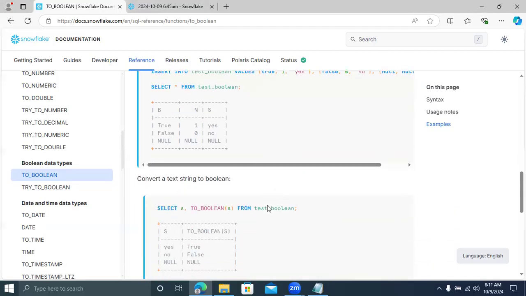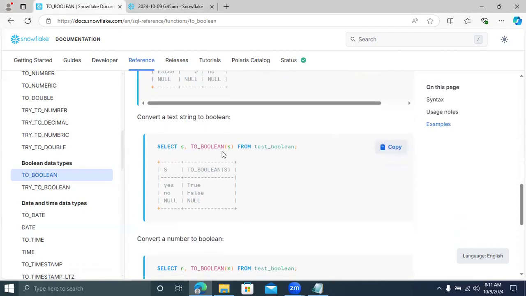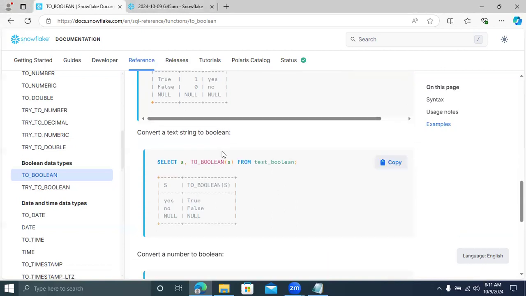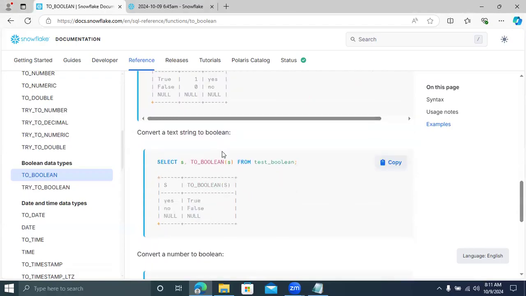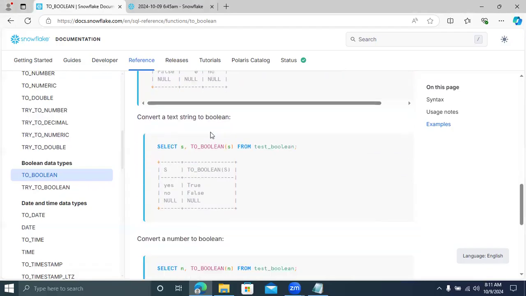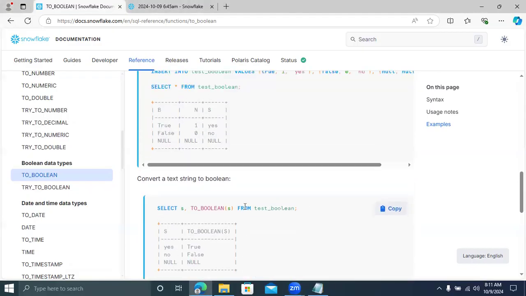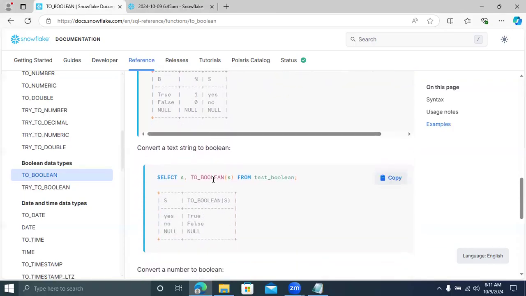Now, I'm using the to Boolean function, passing the column called S. Now the S column is nothing but yes or no, right? Now yes is converted to true. No is nothing but false. If null, again I'm going to give null. Now what I'm doing is I'm converting this string into Boolean. For this, we can use the to Boolean function.